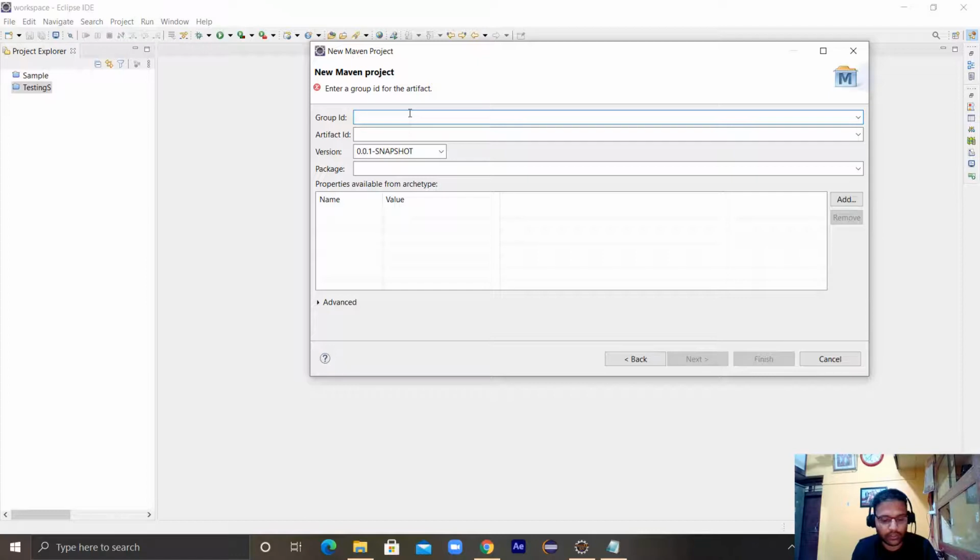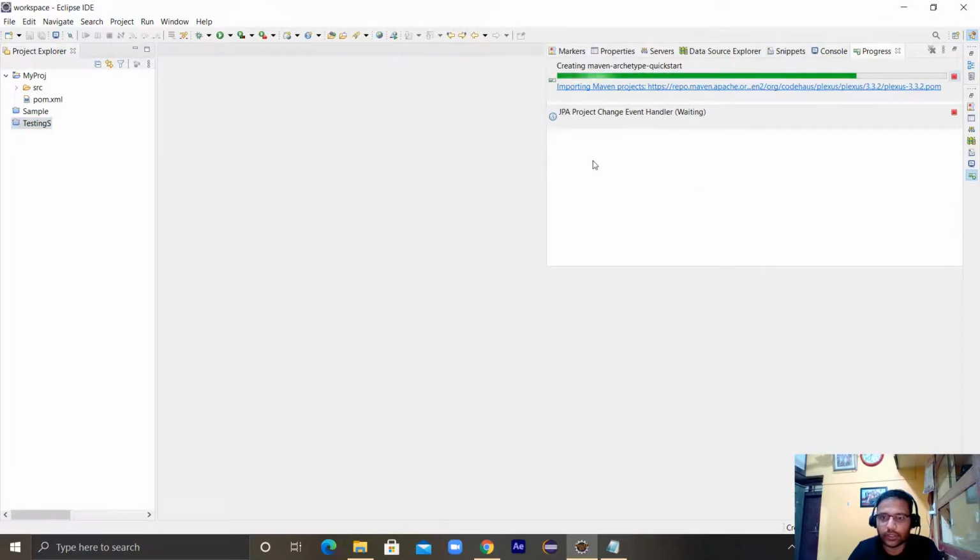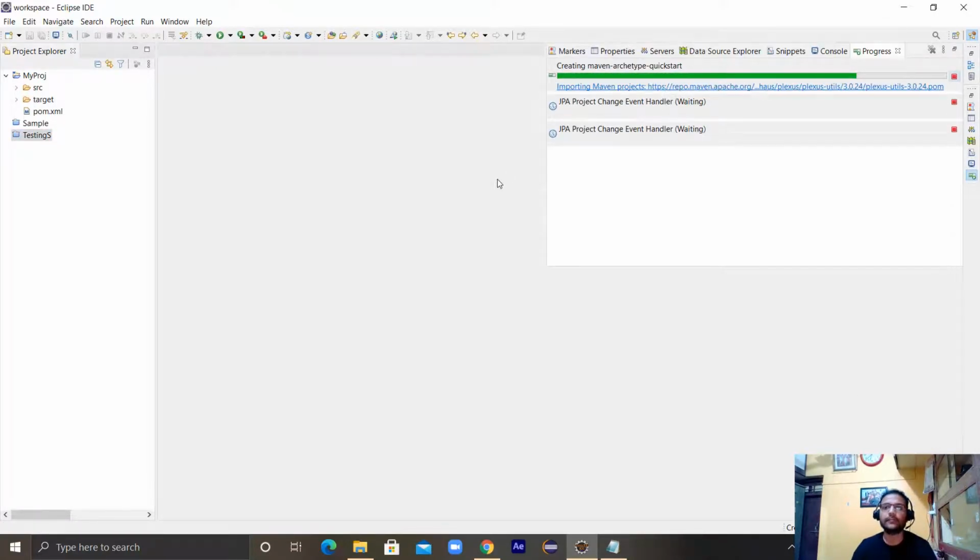Group ID, just give anything. What is this group ID and artifact ID? This is like advanced stuff, but for now you can just give anything, like what project name you want to give, and just complete this. It is not that advanced. I'm just skipping this part for now. Okay, let it load. You can see it's downloading some basic files.